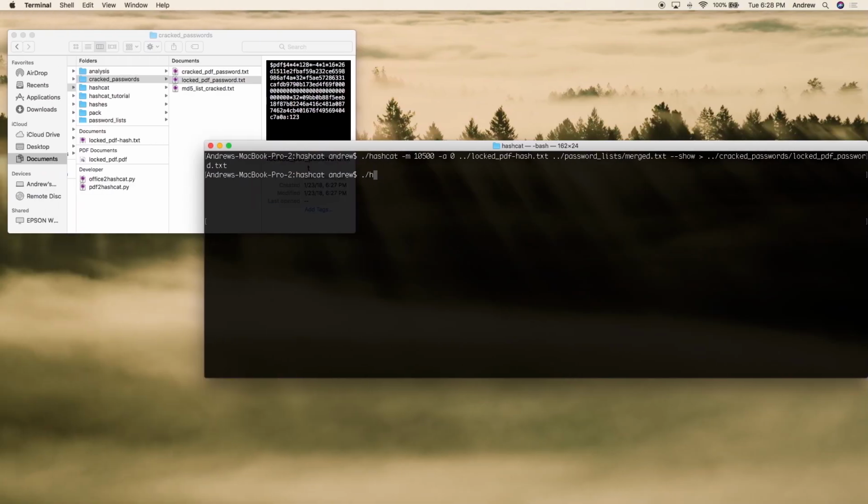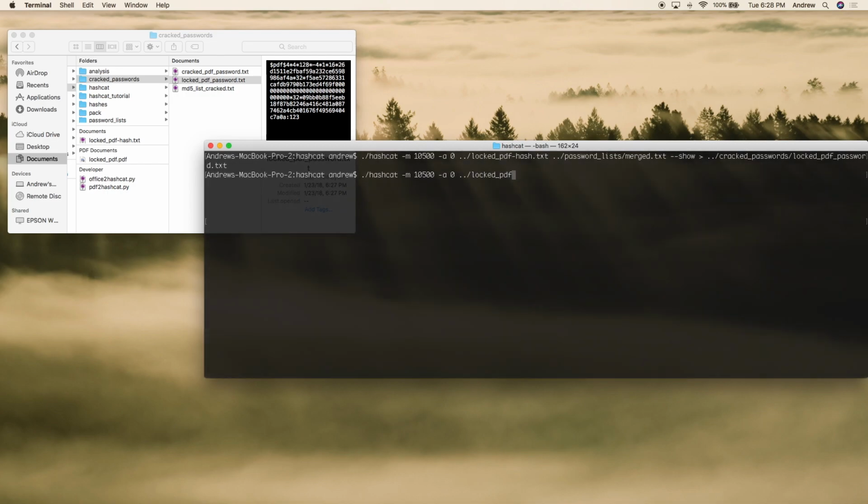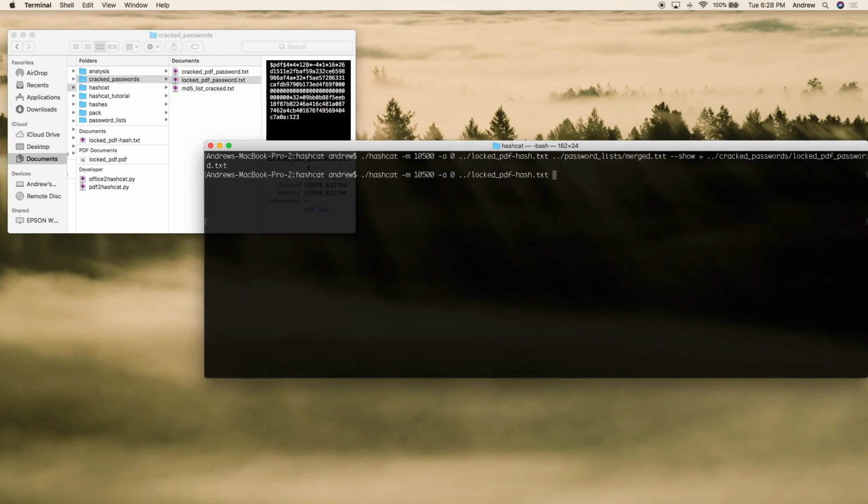So to decrypt this with a custom mask, we'll run the same flag, so -m 10500. We're going to brute force this. We're going to try and brute force our hash. And then instead of putting in the password list, we're going to put in the mask. So in this case, it's digit, digit, digit.